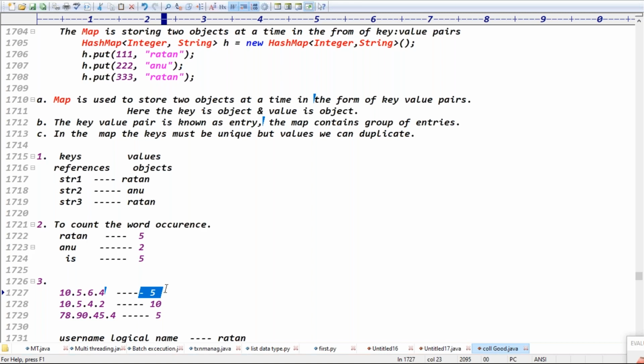In that case, to store the IP addresses, you can go for the keys, because these must be unique, and values can be what? Duplicate, right? The number of hits will become the values, right? Exactly. Yes, the number of hits becomes the values. Is that clear now?